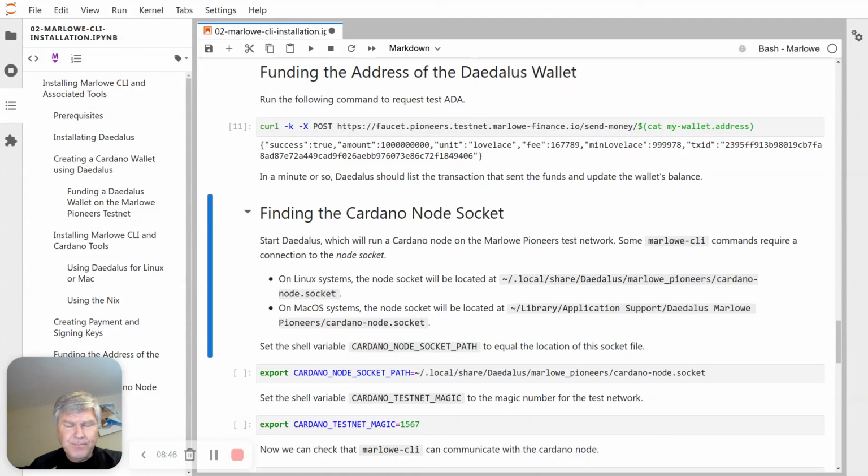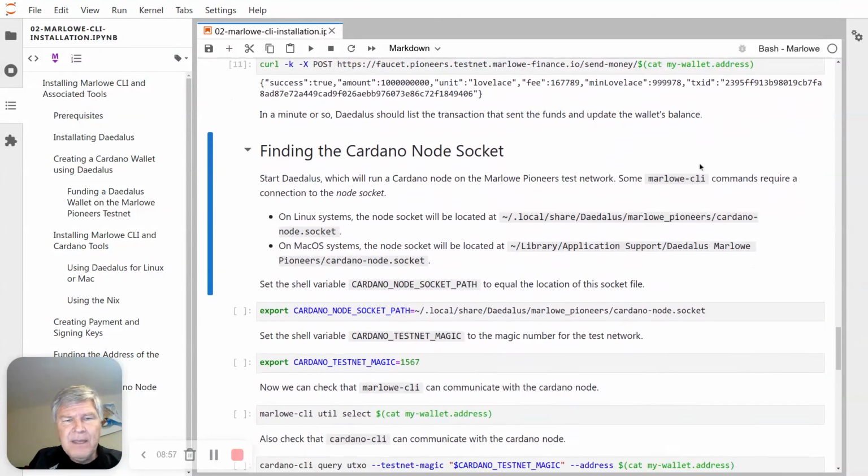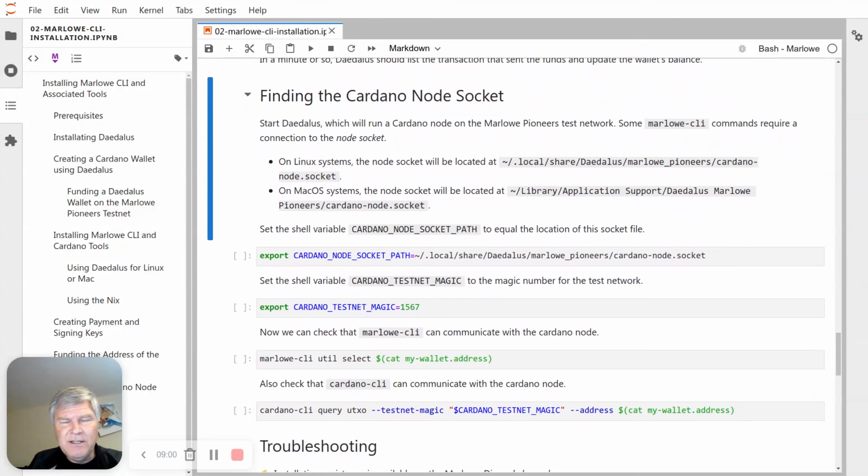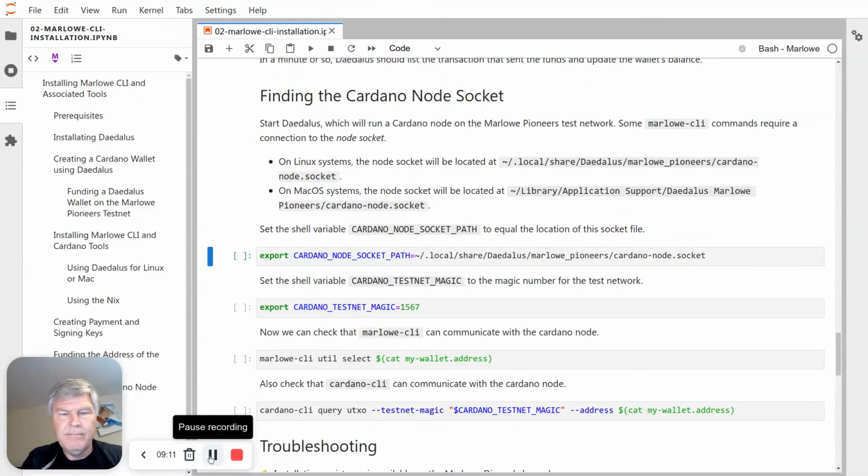The other thing about using the private testnet, or just any network for Cardano, is there is a node socket that you interact with. And so you need to find where that node socket is, and make sure it's all wired up into your scripts. Here we're using a Linux system, and we're actually just going to use the node socket that is there with Daedalus. We'll also set the magic number for the testnet, which happens to be 1567. And then we should see that we can actually communicate with the nodes.